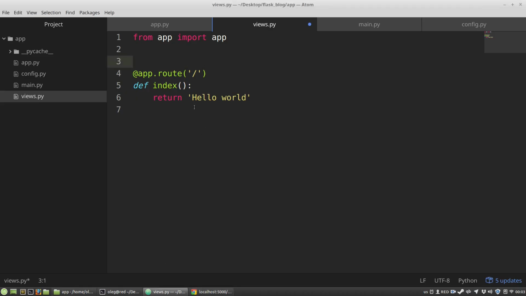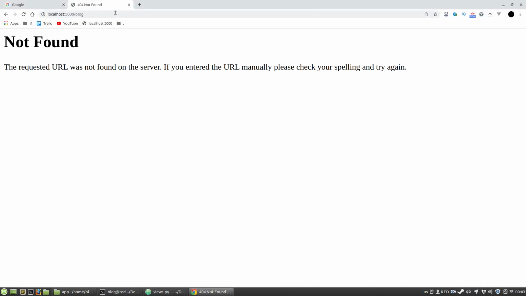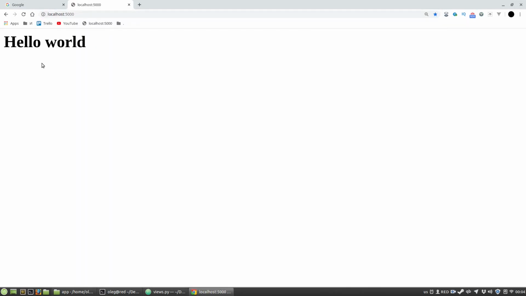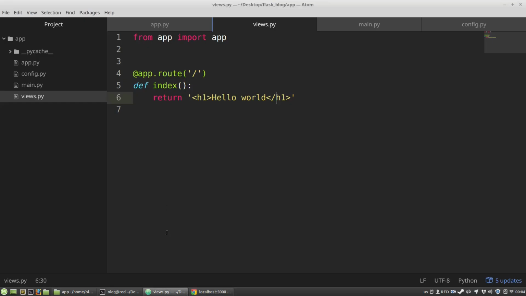Also, the returned string can have HTML tags. For example, let's say it will be H1. I have no blog page anymore. And the hello world is an H1 header. Okay, but as you can guess, it's a very inefficient way. And usually HTML templates are used for that.